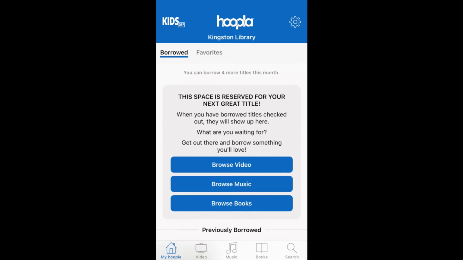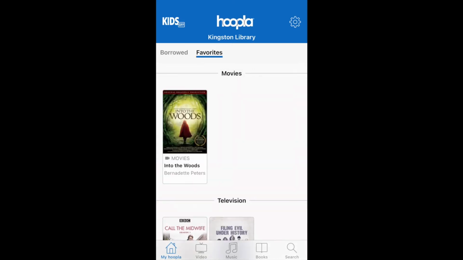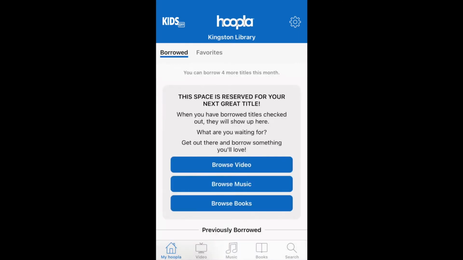There is also a Favorites section. When browsing materials, you can favorite any item that interests you that you may want to borrow later. If we look at the bottom, there are 4 different options: video, music, books, and search. Let's look at all of them.